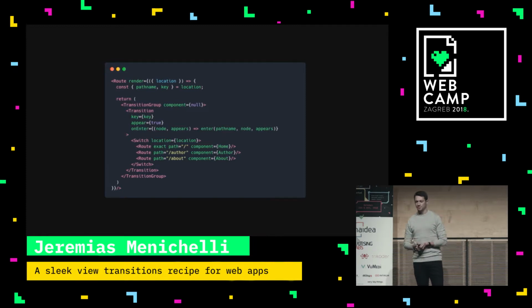So what's happening here? You see that in the transition component, I'm passing a key, a unique key that is generated by the browser router logic.